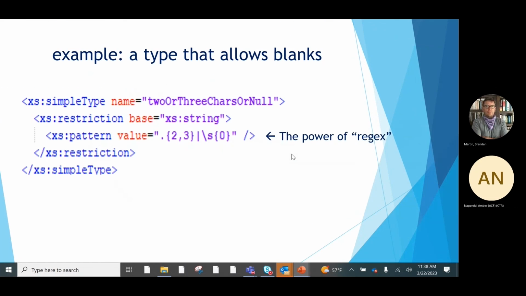On a new slide, example, a type that allows blanks. I thought it would be worth showing you this. I'm drilling down to a pretty deep technical level here, but to enforce the rules for what characters you can put in an element as an element value, you've got this very cryptic looking syntax, and this notation is something called regular expression, or regex, as people will shorten it to.